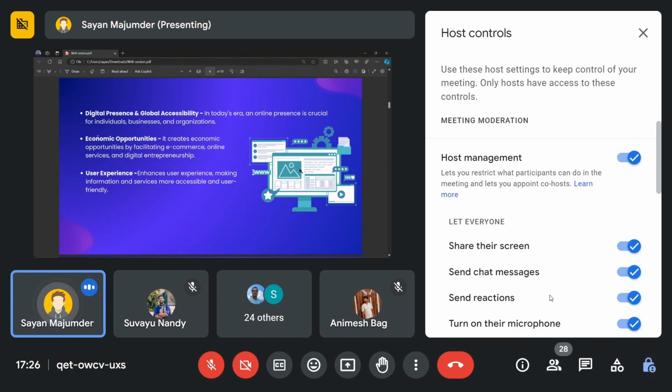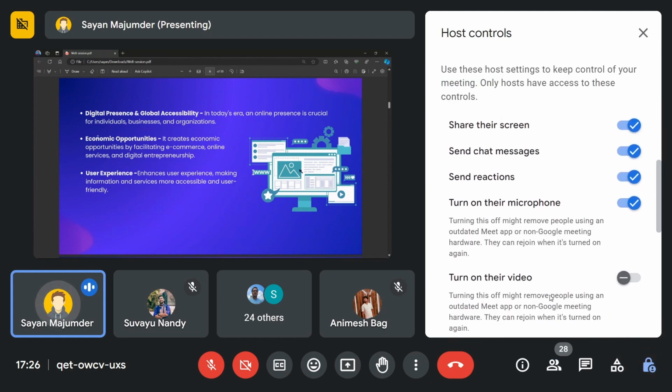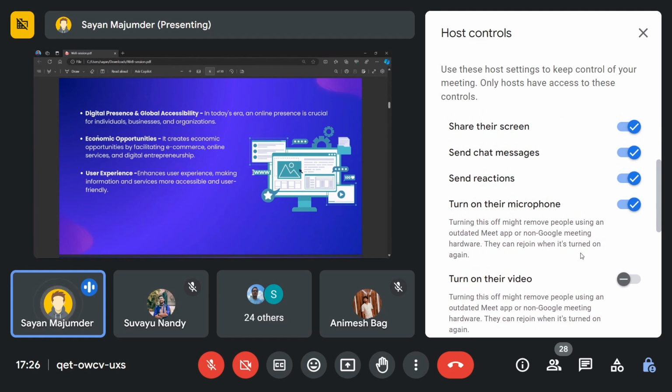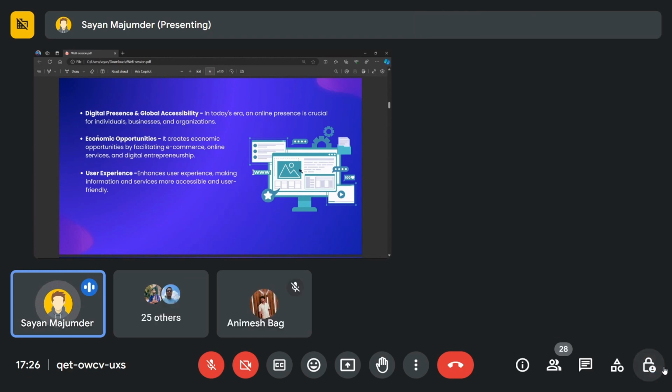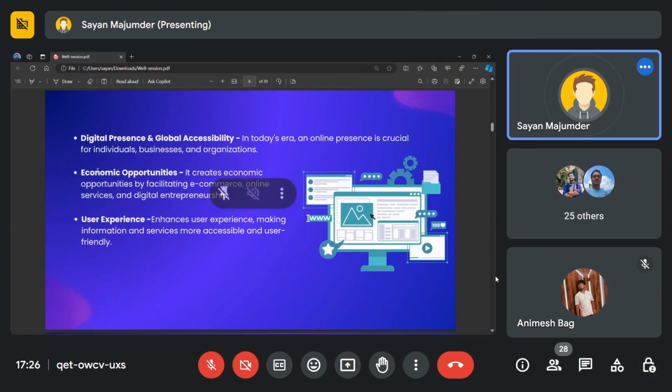And economic opportunities. Web development also provides a good outcome with a huge amount of business. Businesses reach users very easily, so they generate heavy revenue. Also, web development provides us good user experience.